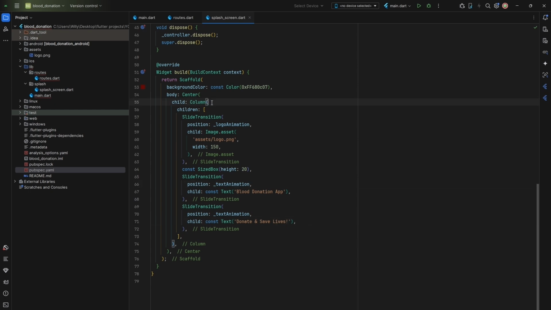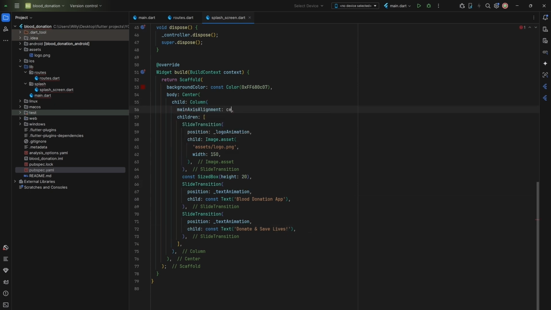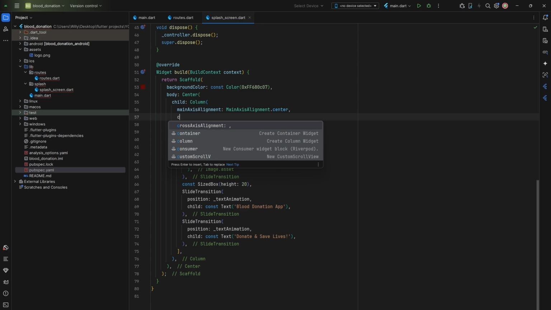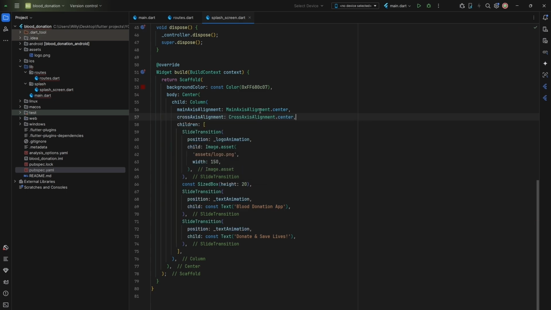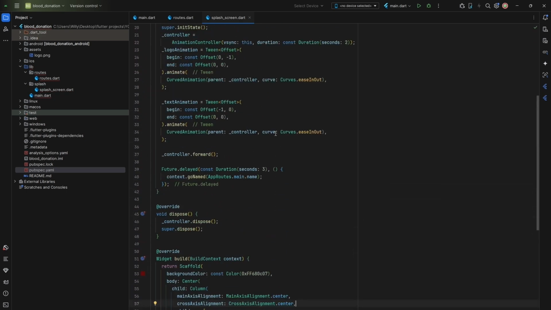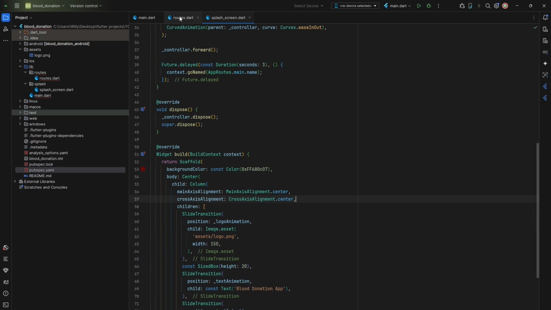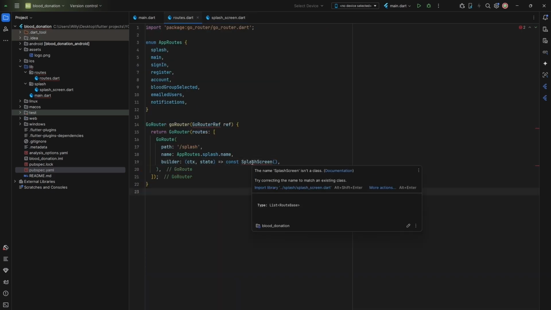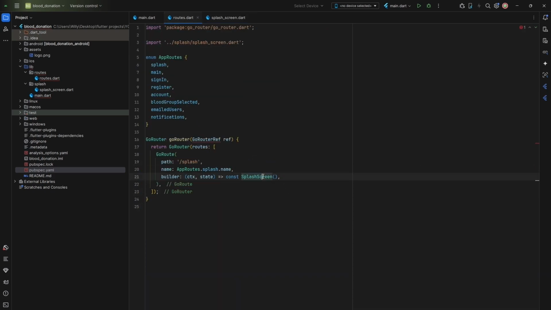Inside the column, we can add the main axis alignment of center and maybe a cross axis alignment of center as well. So with that, we can go back to routes. And now here we are going to import the screen like that. Okay, to solve this error, we are going to run the build runner.